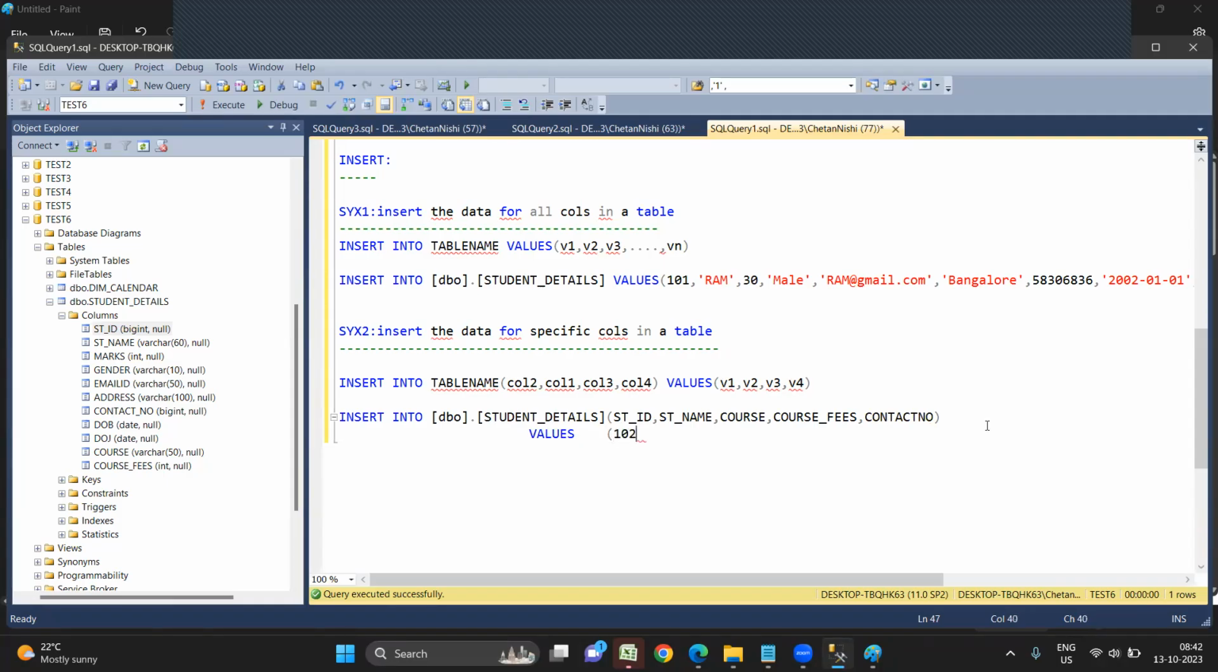For the student ID 102. Next student name, Naresh. Next course, so here course name is Power BI. Next course fees is 15,000. Next contact number, something. Okay, so column name is wrong, it seems. Underscore I missed. If I execute this one, what is the message we will get? Insert. One row affected.